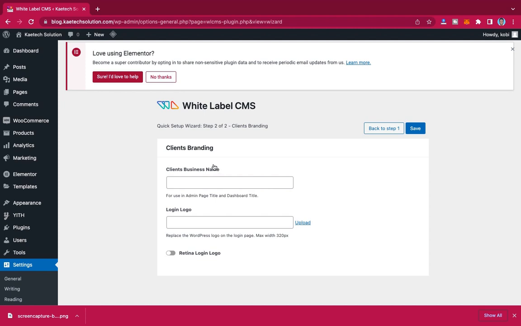So who is your client? So basically the client's business name is the website that you are creating. So I'm going to say Kitech Solutions, and then basically, if you don't understand anything, you have the description over here that talks about what this field is all about. So for use in admin page title and dashboard title.